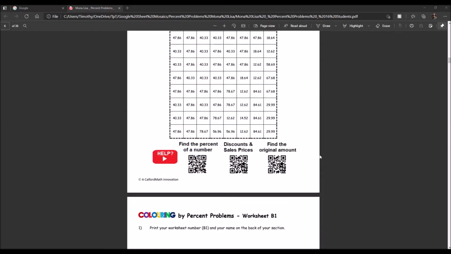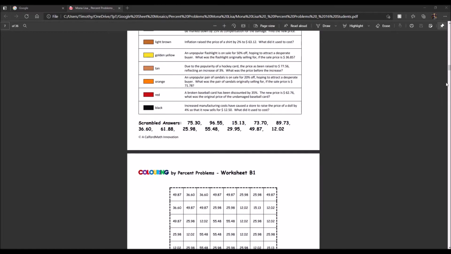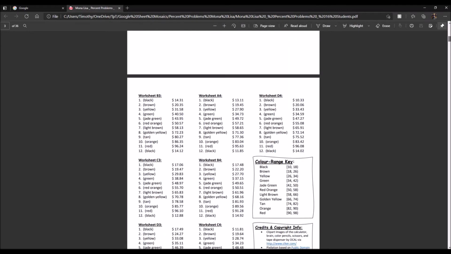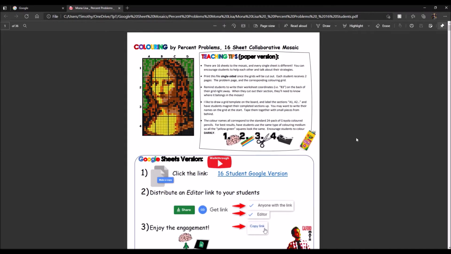And at the end they cut out their sections and you tape them together on the front board, and they get to guess what the picture will be as it comes together. Lots of fun. If you're in person and coloring is something you want to try with your students, I've had great success and fun with that.